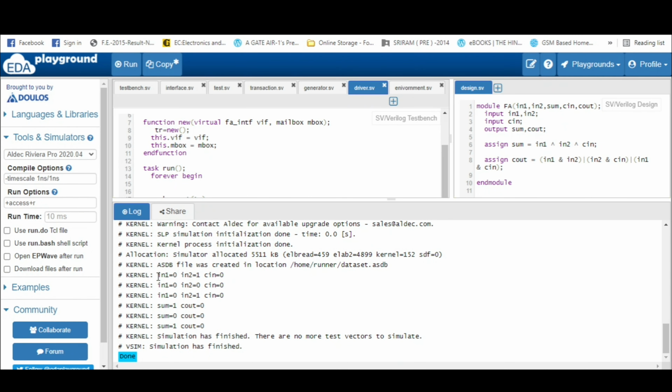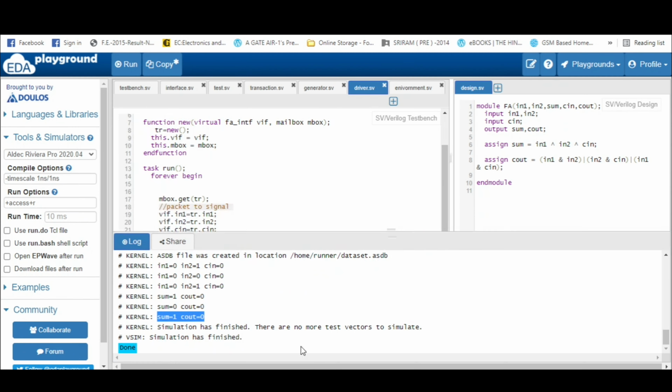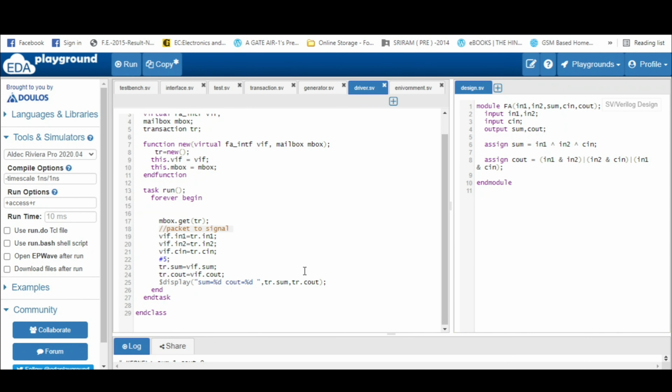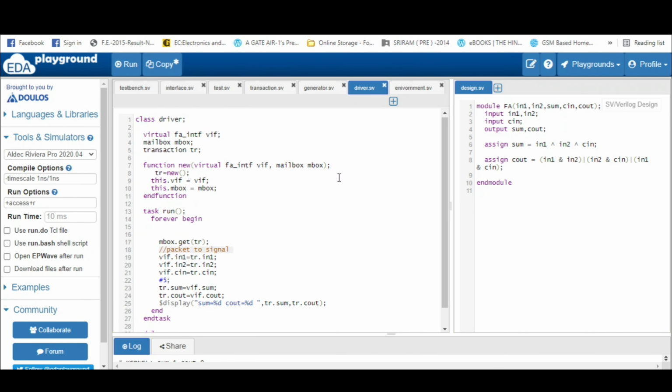Now if you see, the first randomized input is 1, so sum should be 1 and carry output should be 0. The second input is 0 0 0, so sum should be 0 and carry out should be 0. The third is actually a repeated input, but the result is correct. You can experiment with this, just change the input and see what value you are getting.